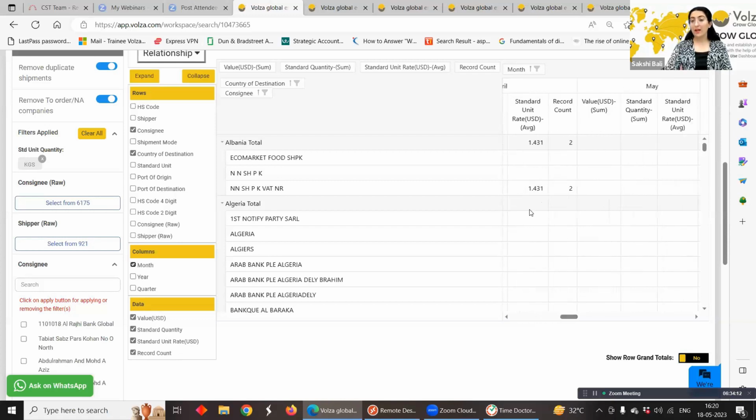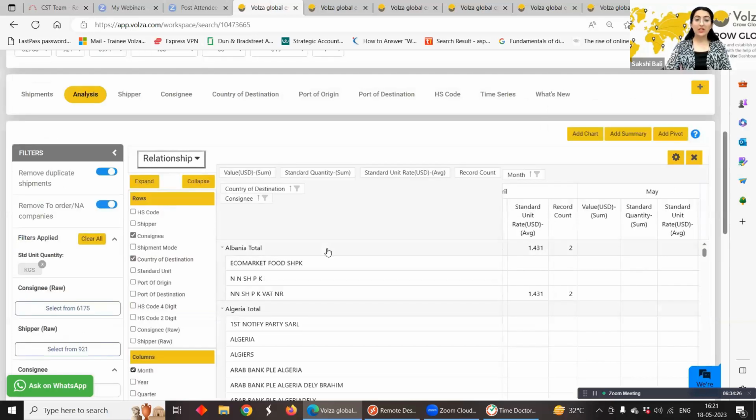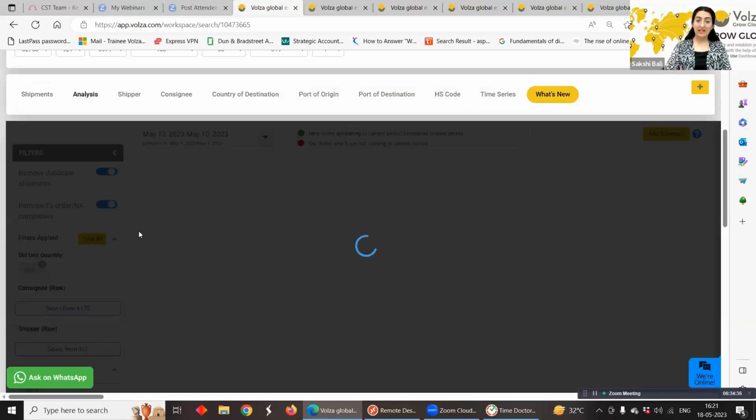So from here, you can do the price comparison, and you can get an insight into which consignees are there, who are the repetitive consignees, whom the particular competitor or the company is targeting on a monthly basis. So this is how you can do the comparison here. And in a similar manner, you can go to What's New to check what new entrants are there in the market. So this is all about this analysis tab.